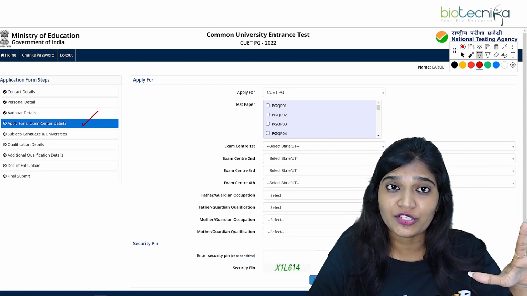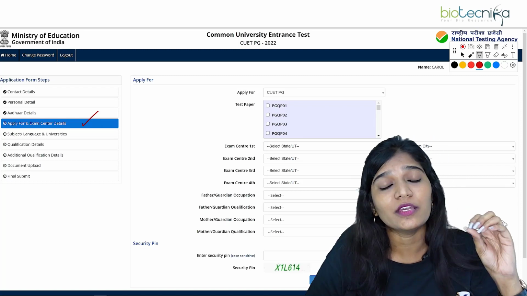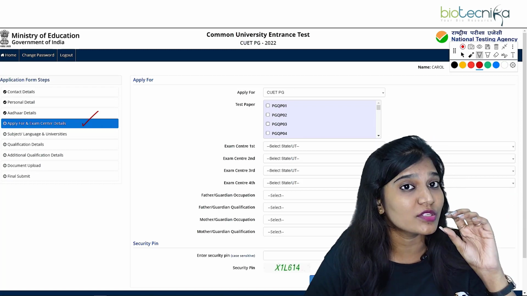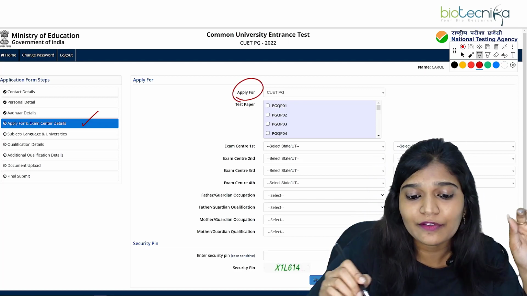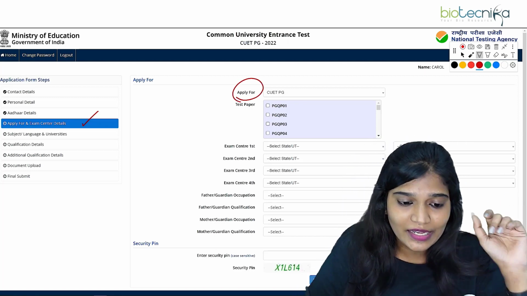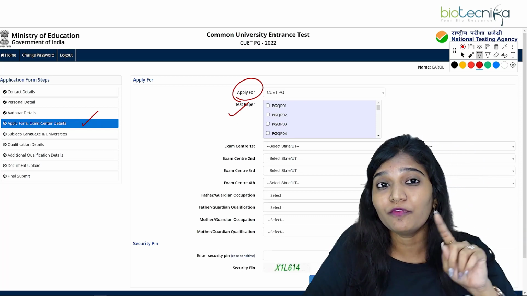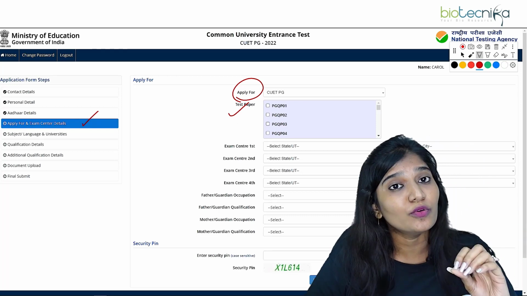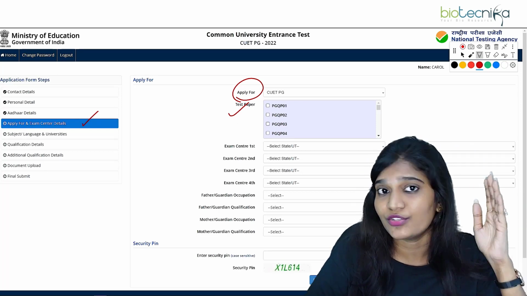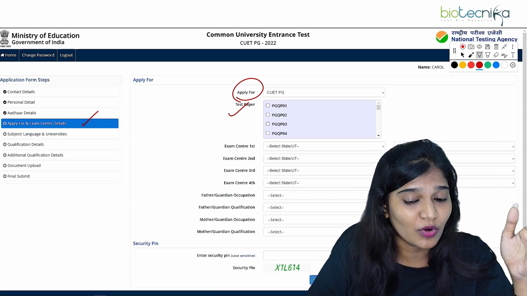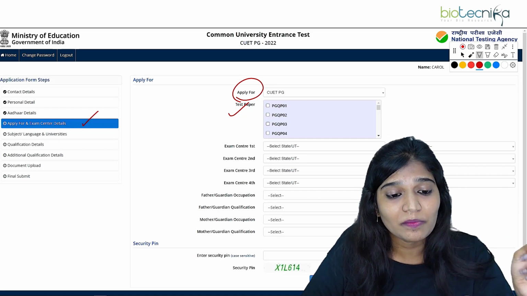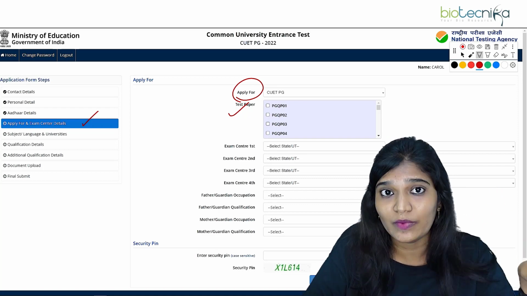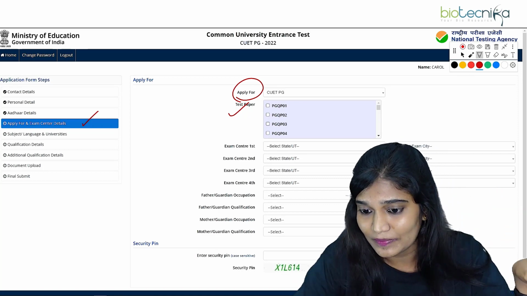This is very important. Before going in for this, that's why I told you to refer to your brochure and your syllabus, your paper code, everything in detail. So you can literally see over here, apply for CUET PG. Yes, correct. The next one is test paper. So before going in for this test paper, you should know what is your test paper, what is your subject, what are the universities you wanted to apply, what are the eligibility criteria. So I'm going to take you to the PDF and let's talk about it in detail, and then we'll come back to the application procedure.